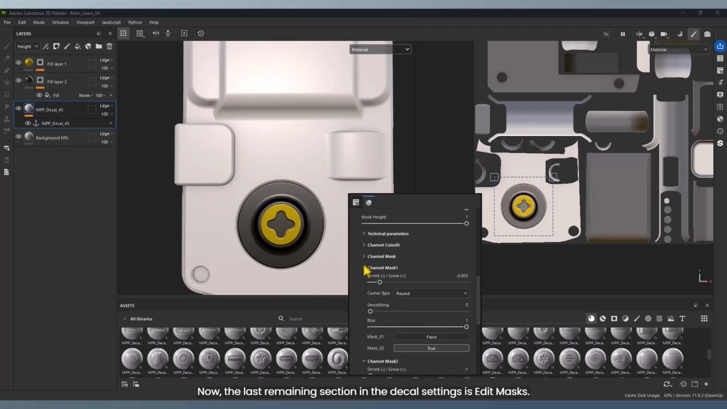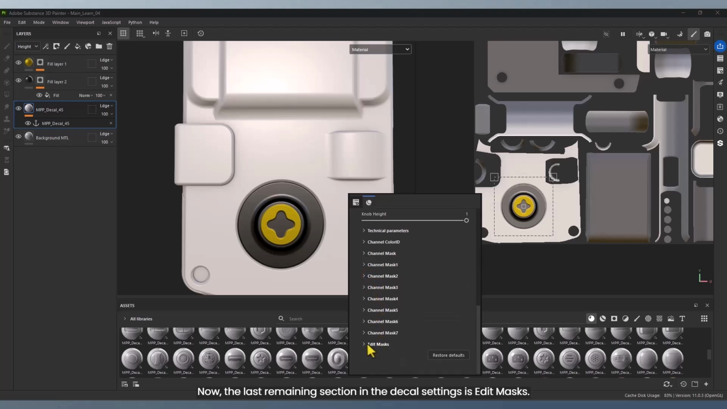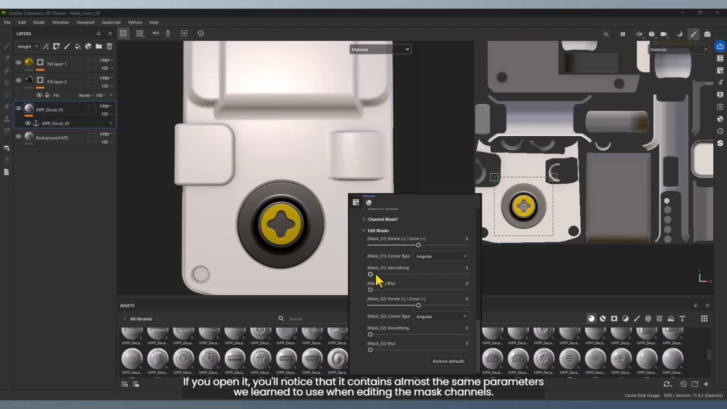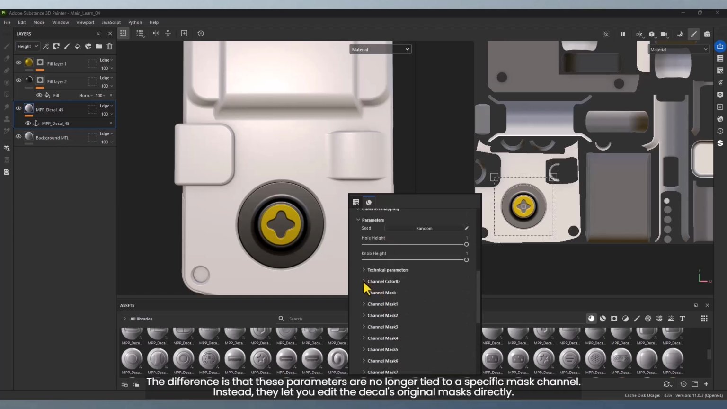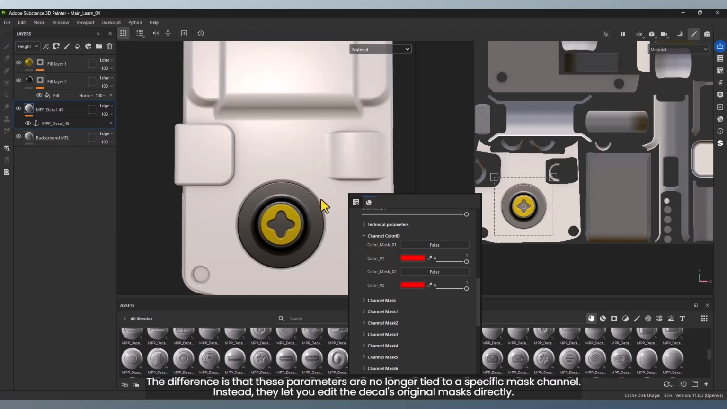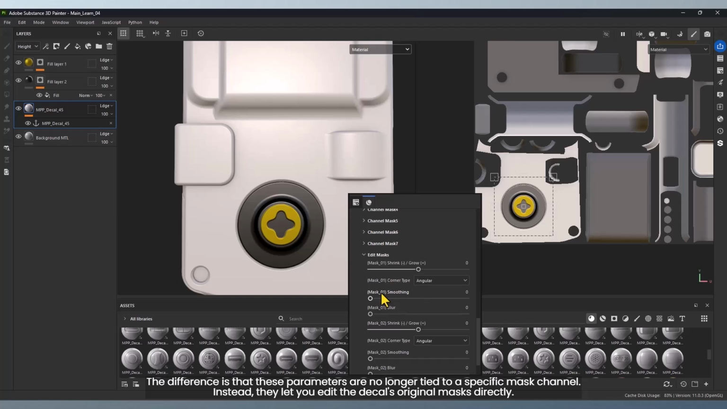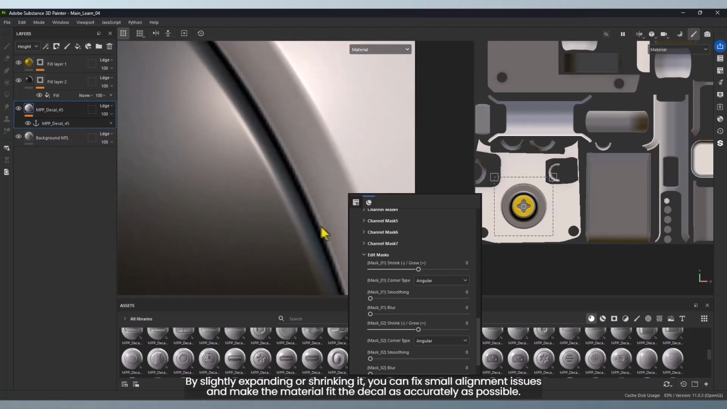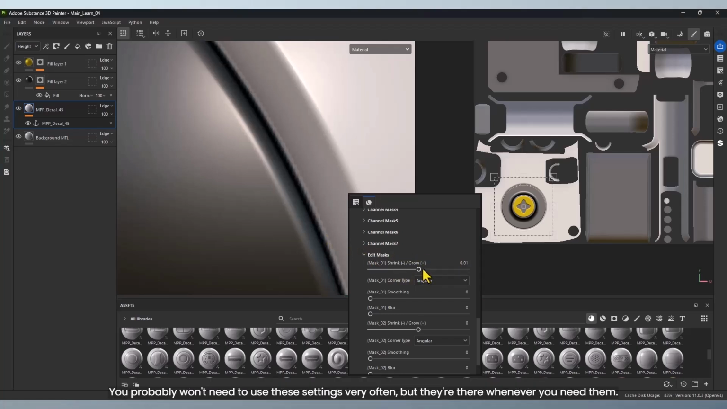Now, the last remaining section in the decal settings is Edit Masks. If you open it, you'll notice that it contains almost the same parameters we learned to use when editing the mask channels. The difference is that these parameters are no longer tied to a specific mask channel. Instead, they let you edit the decal's original masks directly. Their main purpose is to help you fine-tune the mask if you feel it isn't perfectly aligned with the part it's supposed to cover. By slightly expanding or shrinking it, you can fix small alignment issues and make the material fit the decal as accurately as possible. You probably won't need to use these settings very often, but they're there whenever you need them.